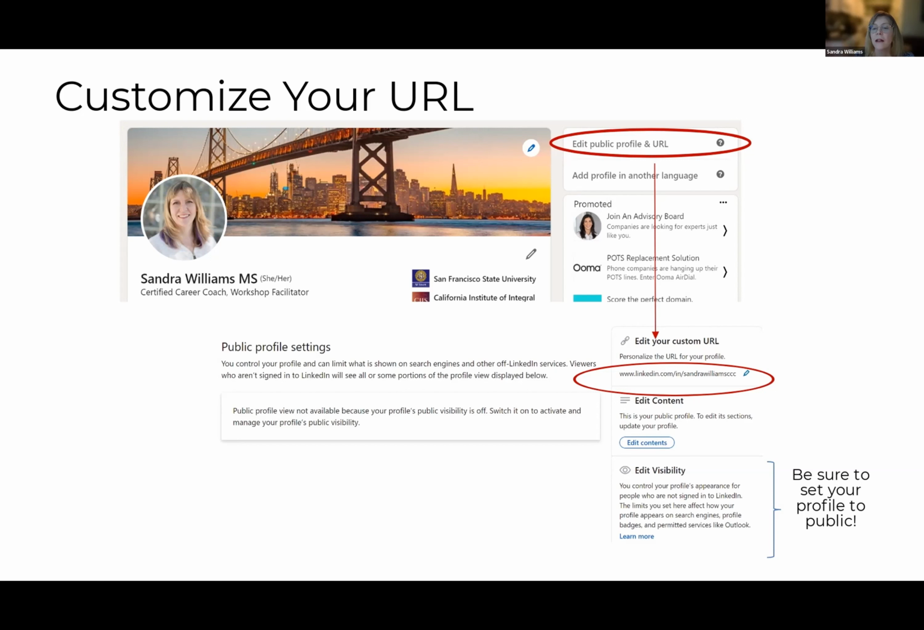And I changed mine to Sandra Williams. Sandra Williams is a popular name, right? So I put Sandra Williams, CCC, that's Certified Career Counselor. Okay. And incidentally, as a side note, be sure to make your profile visible to the public. You'll see that at the very bottom, edit visibility. Make sure you make your profile visible so that everyone can find it.